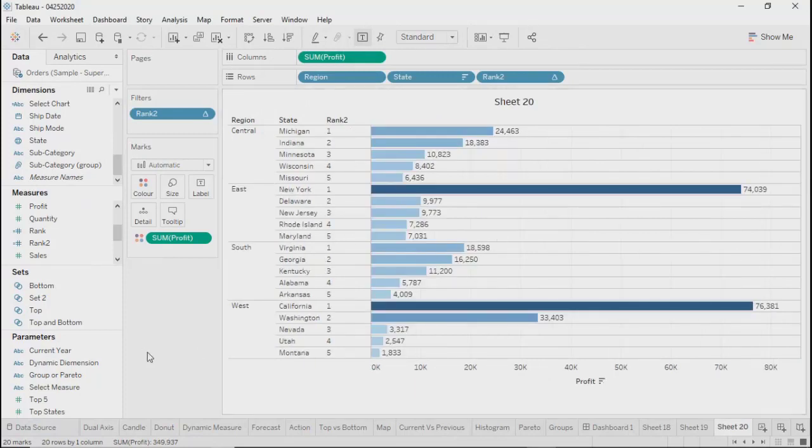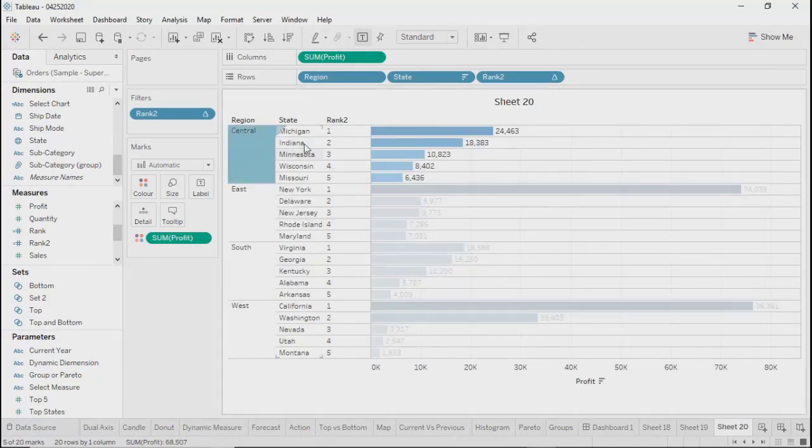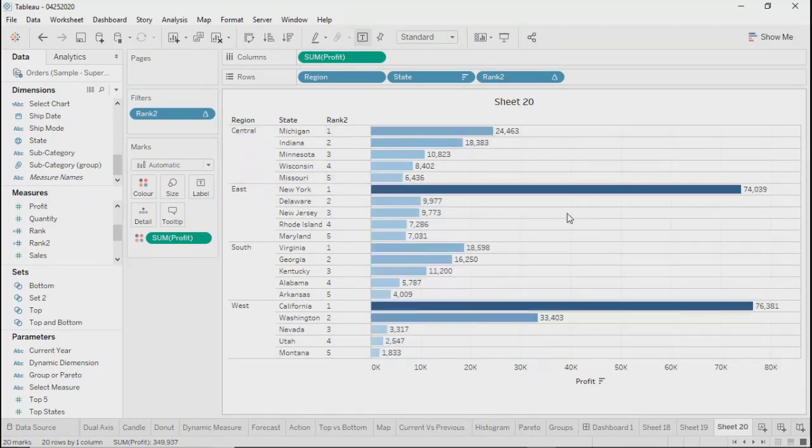And here is your view for each region, top 5 states by profit. Okay. Now I have a question here. You created a calculated field for rank, which says it is a default. So rather than creating a calculated field, if on sum of profit only, if I've added that particular rank and then converted to specific dimension, wouldn't that have worked?